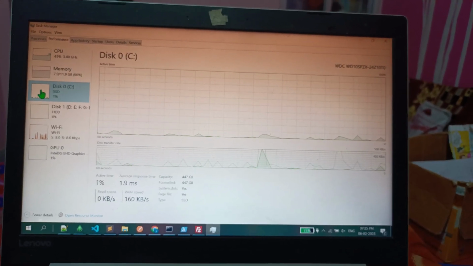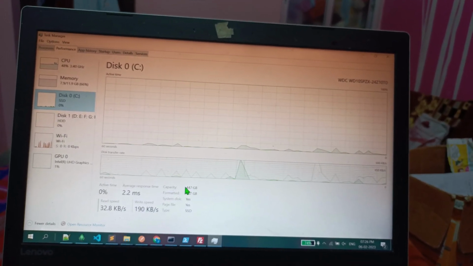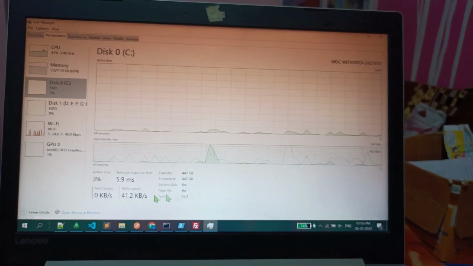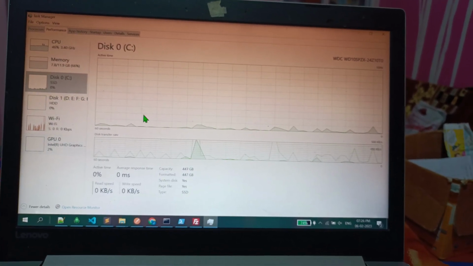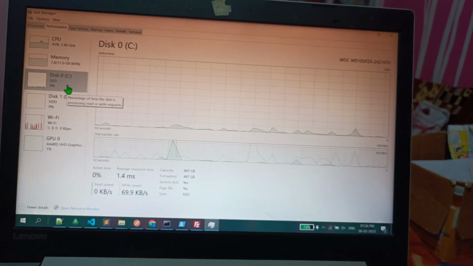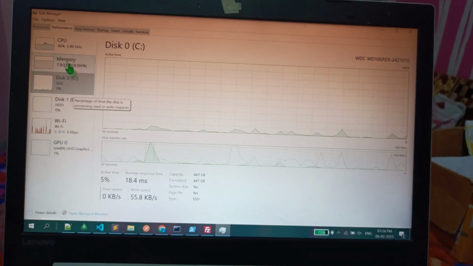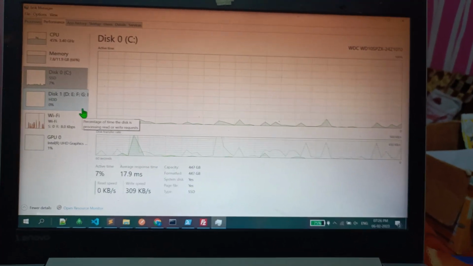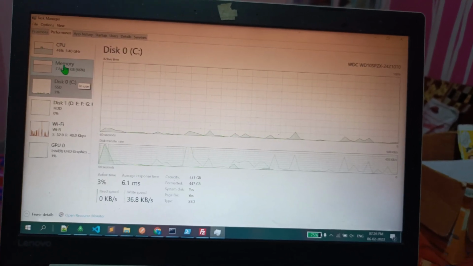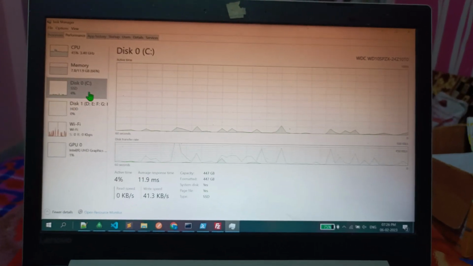And in disk, I have an SSD card of 447 GB, which is huge. That is why my laptop's performance is very fast, even though I had only 4 GB RAM in the earlier days. Because I had an SSD card, my performance was good, right? After adding 8 GB more RAM, my laptop performance is super fast actually.